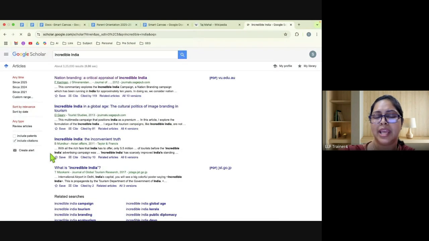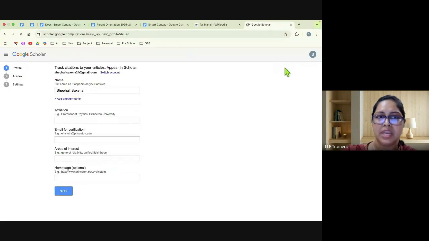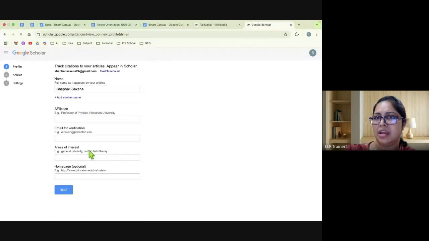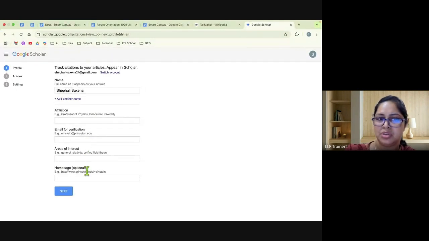Once you are there in your Google Scholar, you can see on the top right corner there's an option of My Profile and there's an option of My Library also. If you like any article, you can save that. It will be added into your library, and whenever you have time, you can always open your library and go through that article. And if you want to create your own profile, you can click on My Profile and you need to add your details over here. Add the entire information.